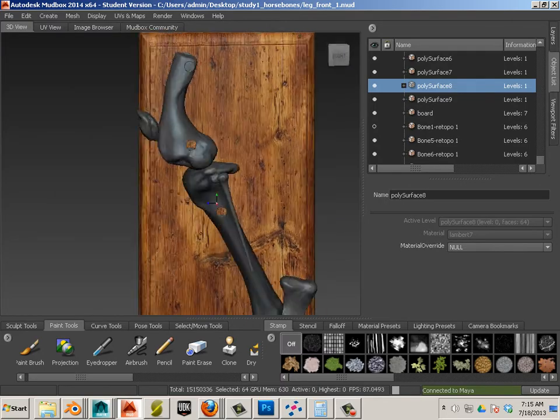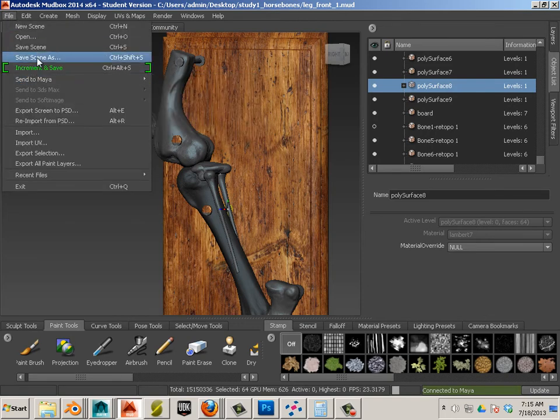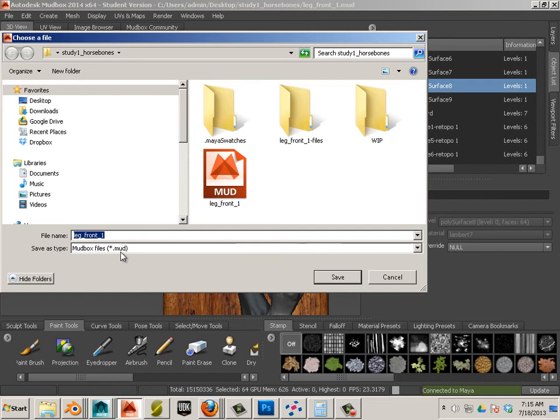So, there we go. It's all spelled out for you. In the end, you're going to be giving me the Mudbox file. So, you just save scene as, and here's the mud file. These mud files are rather big, so please zip them up.